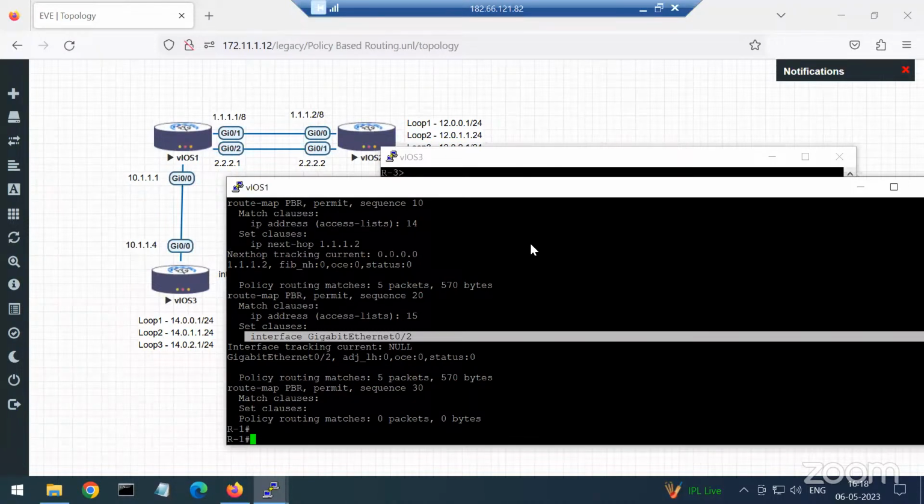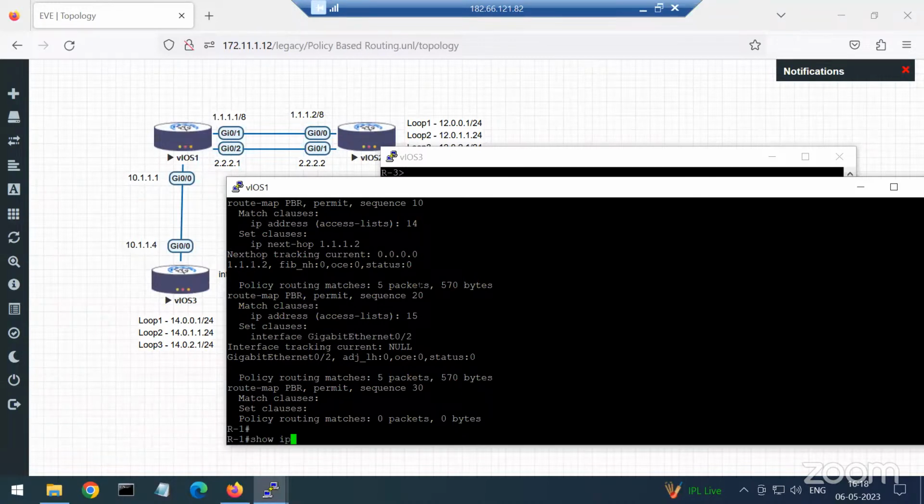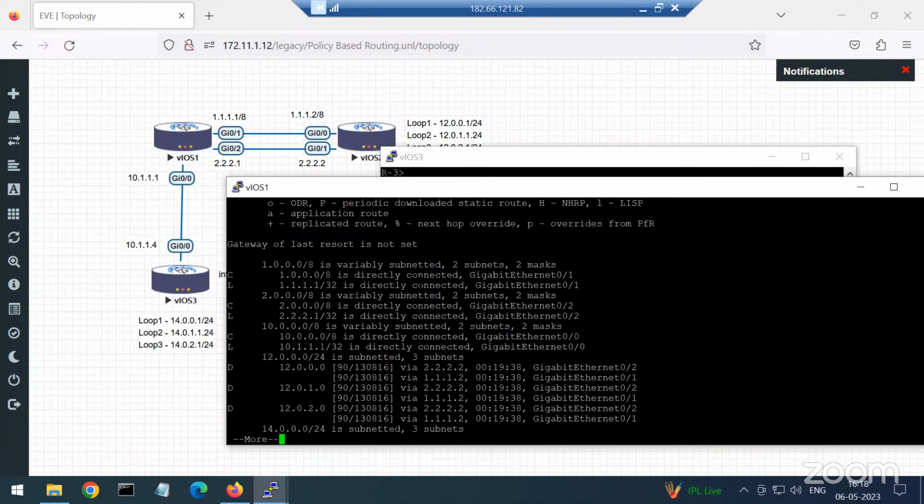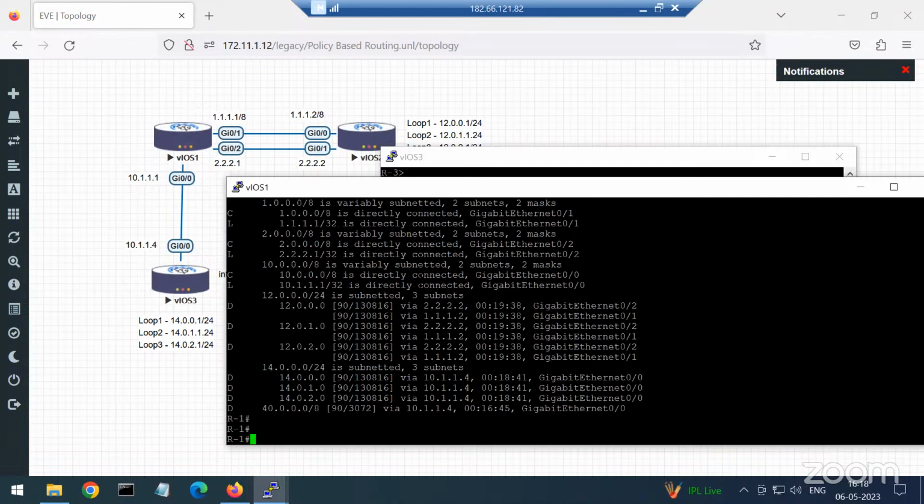Show the routing table of R1 short, please check. Show IP route. So that's the routing entry for router number 1. So I hope, Jayant, your query is also clear. To verify the routing table, it is in front of you, to verify everything is there. And that's how we are going to implement the policy based routing.